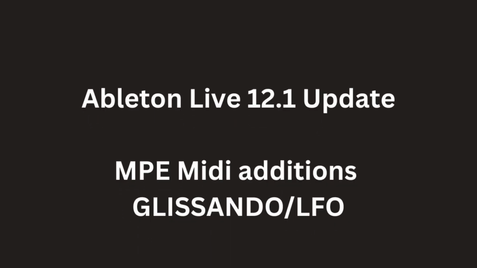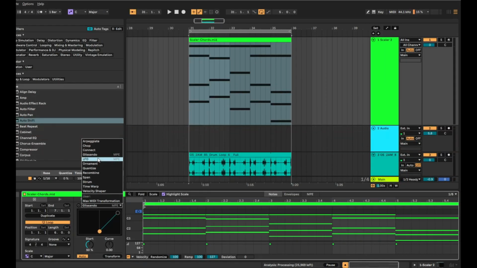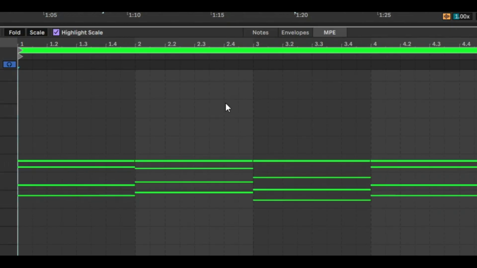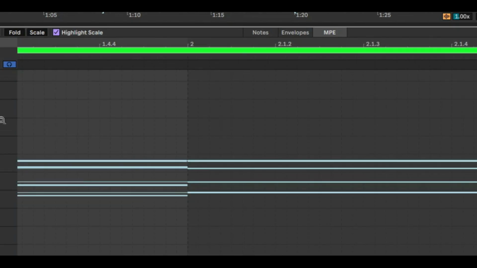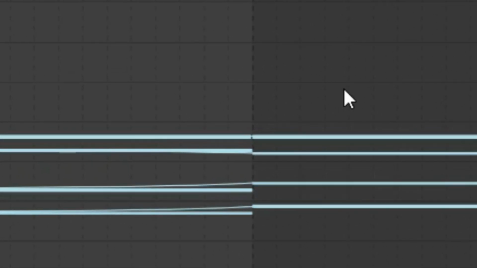In addition to that, there are a few MIDI transformation tool adjustments. There's one called Glissando, and there's one called LFO. I'm not going to show them because I don't have any MPE-capable instruments, unfortunately. What's really cool about Glissando is if you change the settings like that, click on MPE, and click on transform, it does some curve blending. You can barely see it, but it's doing some curve blending, which is really cool.